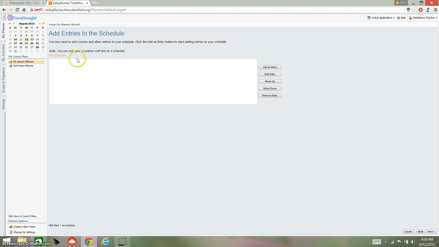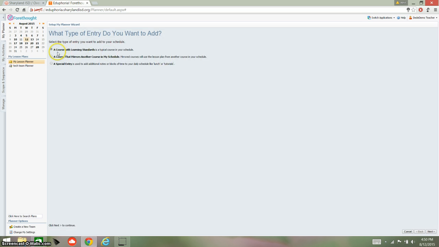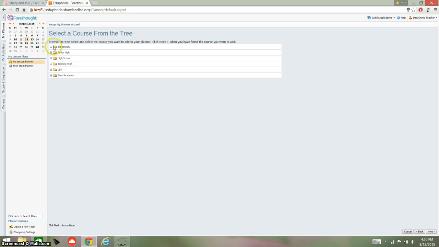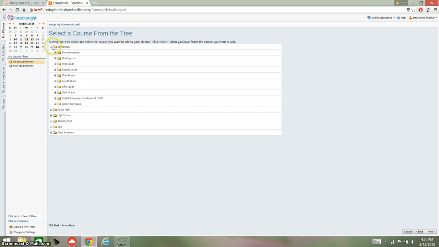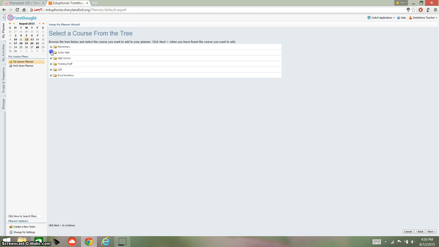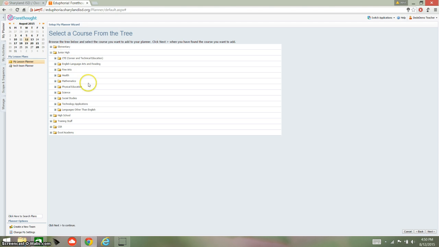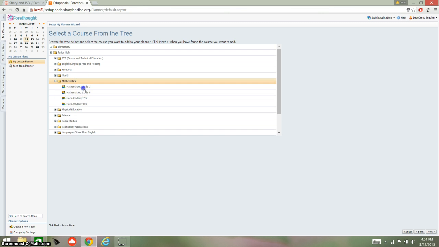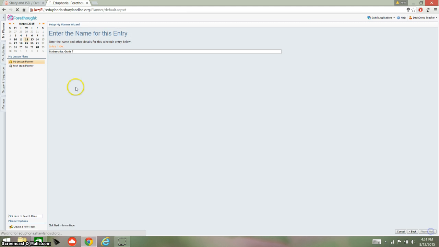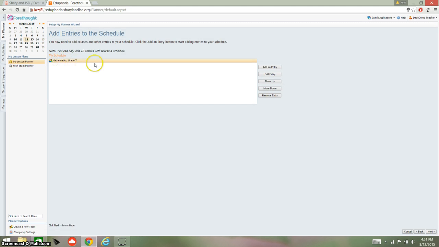So now that your schedule is blank, what you need to do now is, as you did before, add an entry. And then you're going to want to select a course with learning standards. Select either, if you're elementary, the new grade level, or junior high. Let's say I've gone from 6th grade and I'm going to teach mathematics in 7th grade. I can go ahead and select that. Click Next. Now I can see that here I've got my new subject and my new grade level, and I'm ready to go. I can go ahead and click Next again.